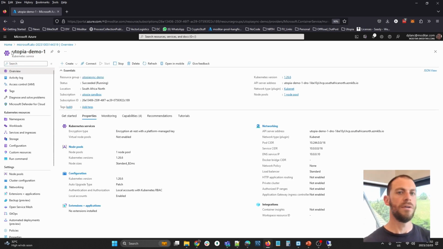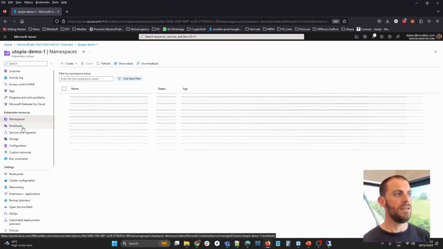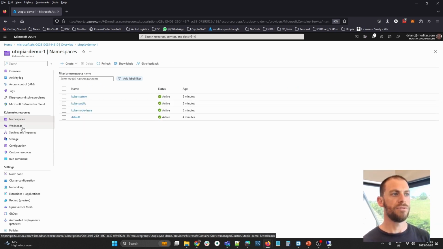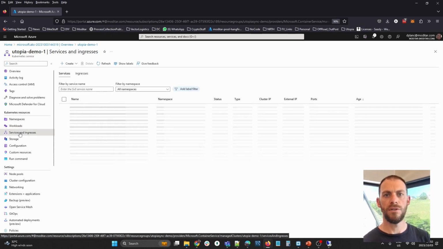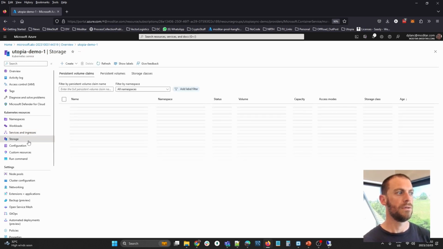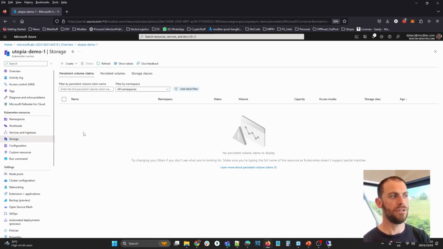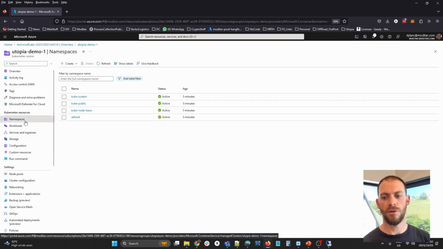Here we go. Here's our Kubernetes cluster. You can see important sort of namespaces, the workloads, services. These are all the standard ones, so it's a clean, fresh Kubernetes cluster. No storage attached to it. And now we're ready to install Utopia.